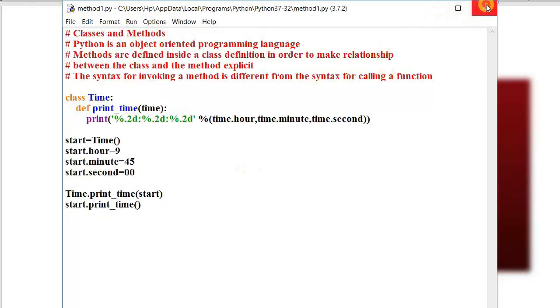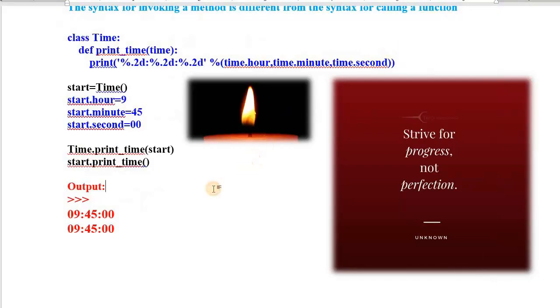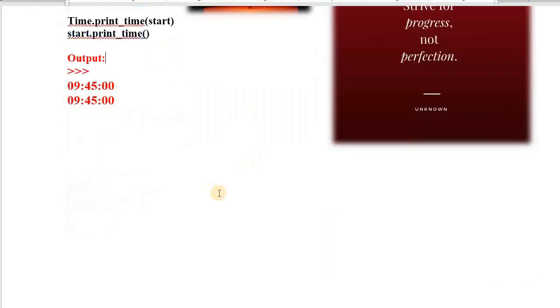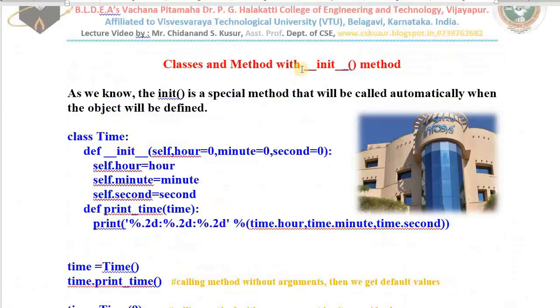And you may get this question for more marks also. Classes and methods. If you get this topic for more marks, then why can't you write about the INIT method also? What does the INIT method mean? I already taught you in my previous classes. INIT stands for initialization. This is also a method or function we write inside the class. It runs automatically whenever we define an object, as we already know.